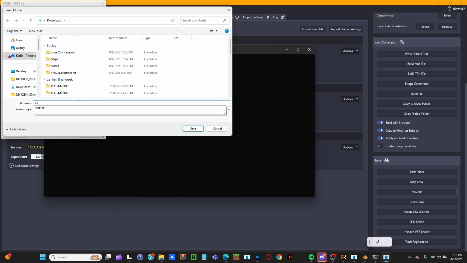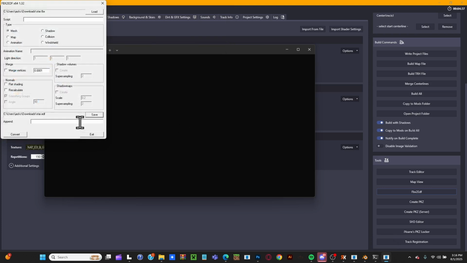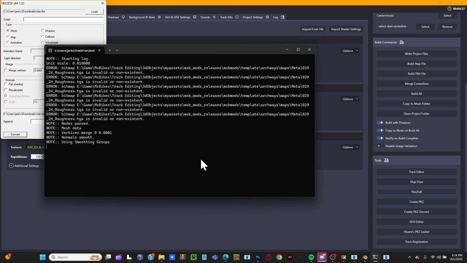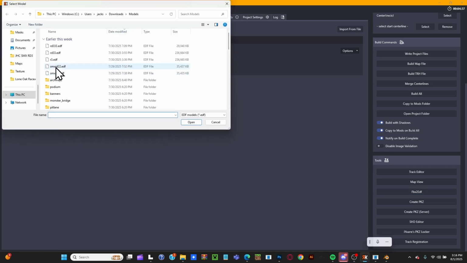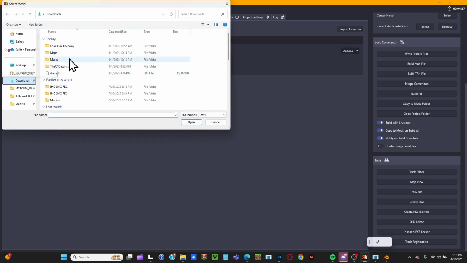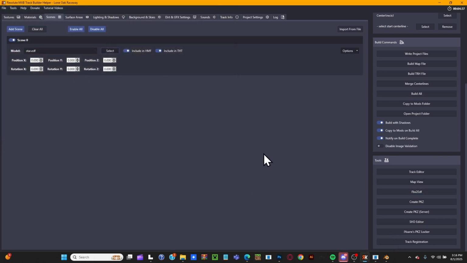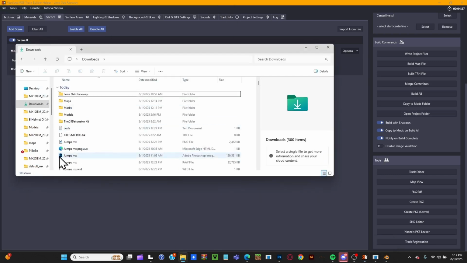So you download, and you hit Convert, and wait for this. And when it says ending log, it is done. You can go scenes, add scene, select, it'll be in whatever folder you put it in, star, move it, and you're done with Blender. I'm not done with Blender. I've got a lot of things to do.